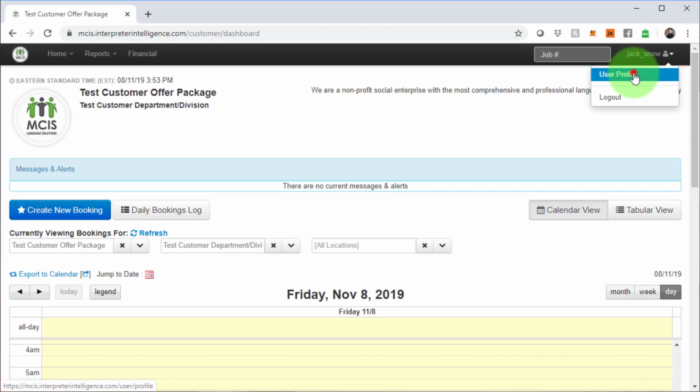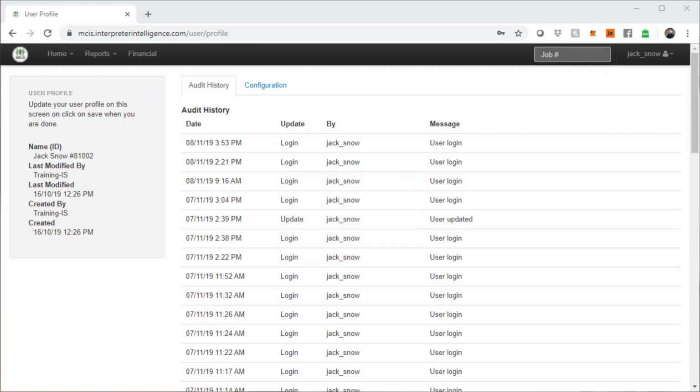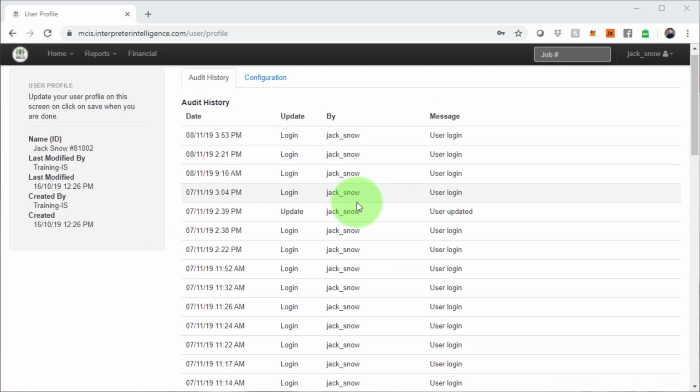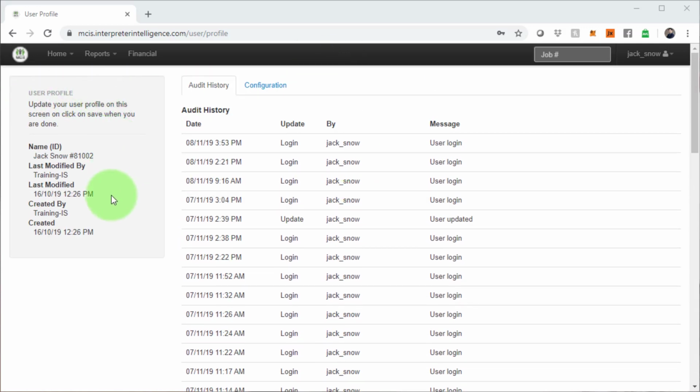When you click on your profile name and select User Profile, you're taken to the Audit History tab. Here you can see a list of login and request activities under your profile. To the left of the screen is some information about how your profile was created and last modified.